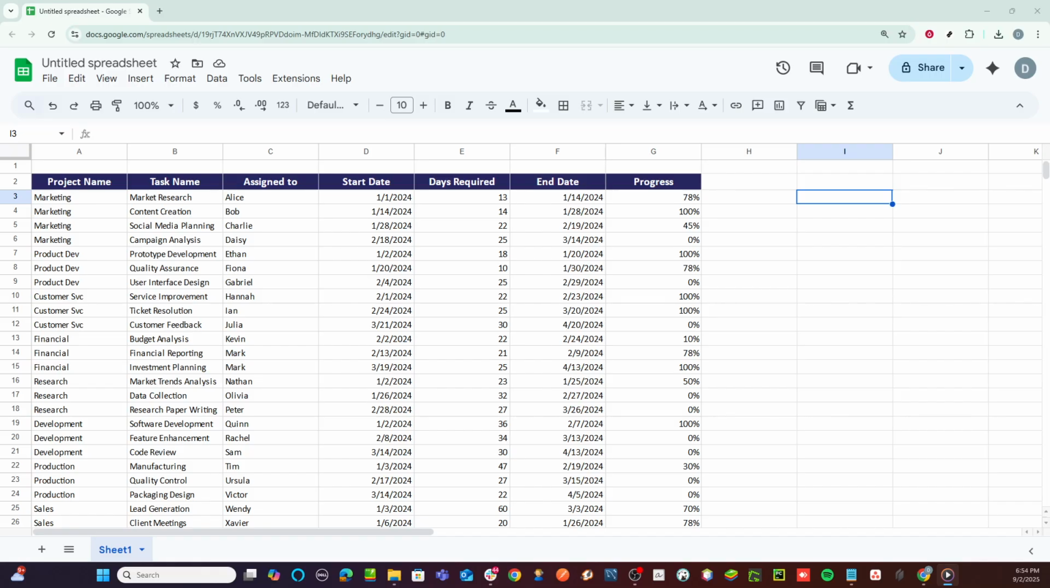You can start with either a new spreadsheet or an existing one, depending on what you need. Make sure your data is inputted into the sheet because that's where we're going to apply the color scale.